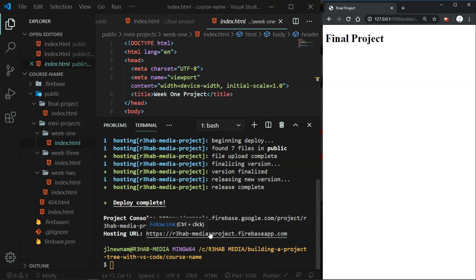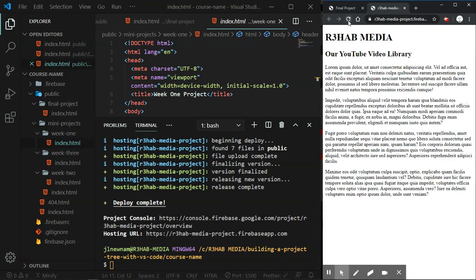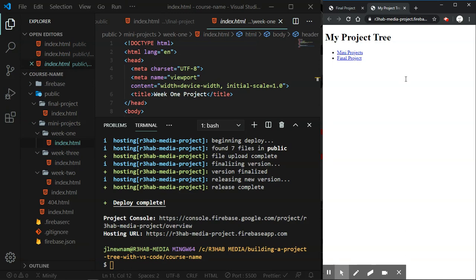Now I can Control-click on this, and it looks like we're caching. So what we'll do here is press Shift, Control, and the letter R, and that will refresh the page and clear your local cache. So now I've got my mini projects, and I can see week 1, week 2.